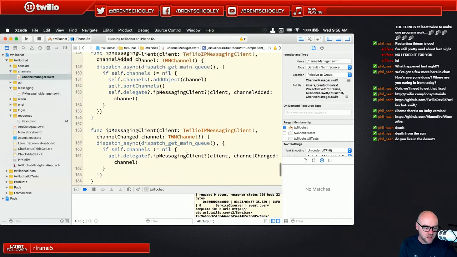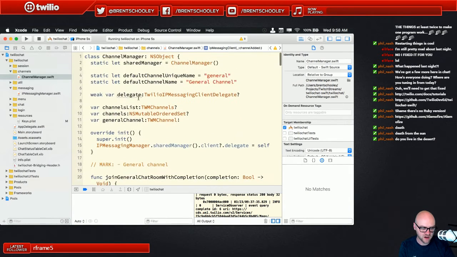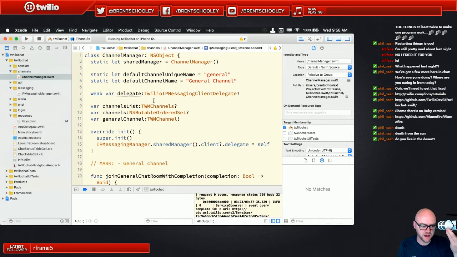Okay, so when these methods get called, we're also calling something on our delegate. So what is our delegate? Our delegate is a Twilio IP messaging client delegate.